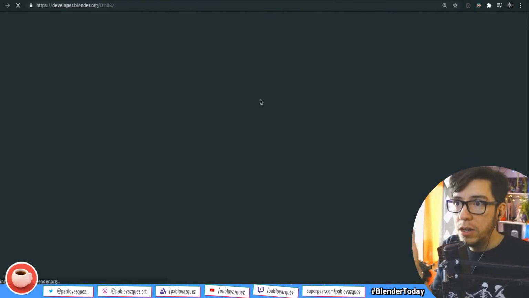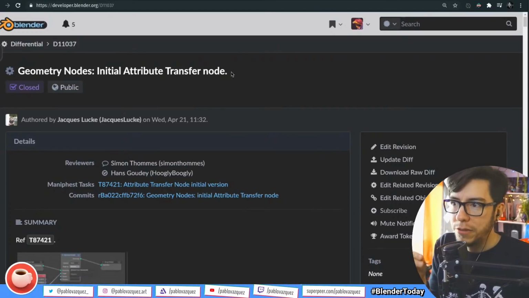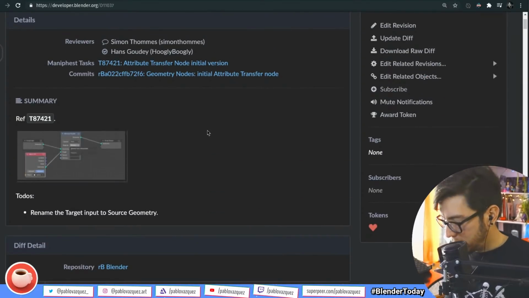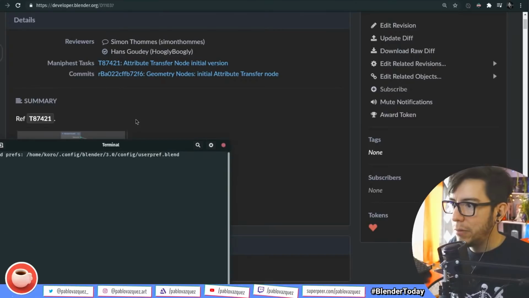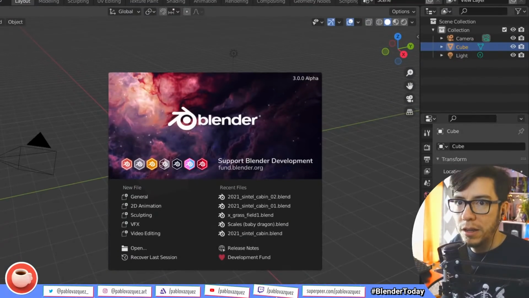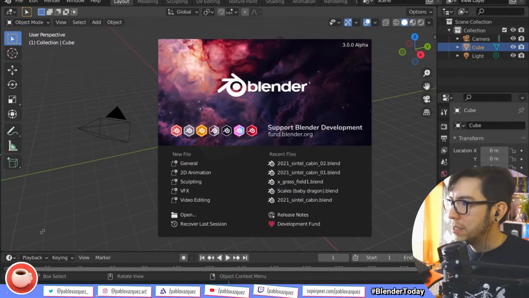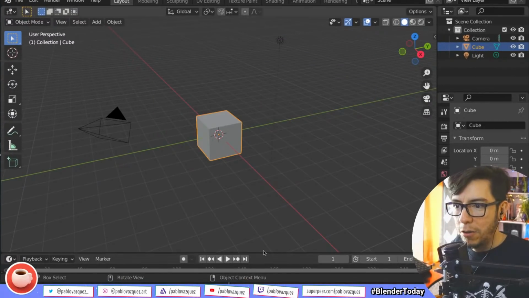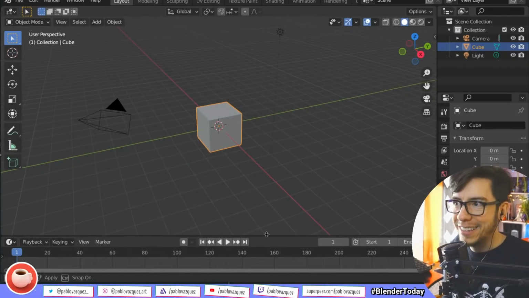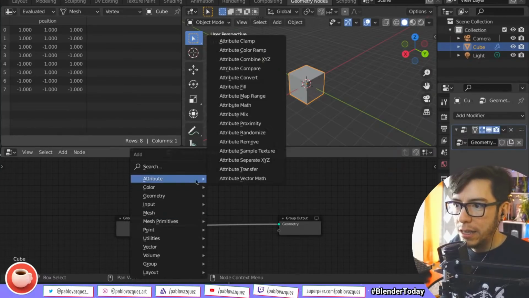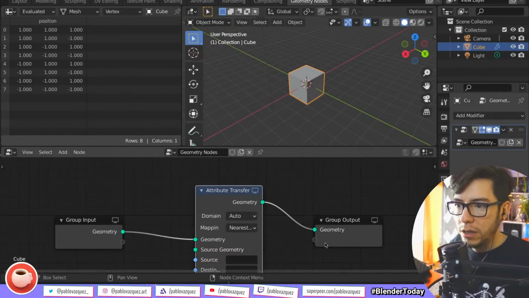But this one is a new node alert. Transfer. You can now transfer attributes from one place to the other, from one node to the other. So let's see it in action, because today we have a little bit more time actually. So I'm gonna open up Blender, the latest master, compiled at home, cooked at home, baked at home. Let's go to the new geometry nodes workspace, add an attribute transfer node.